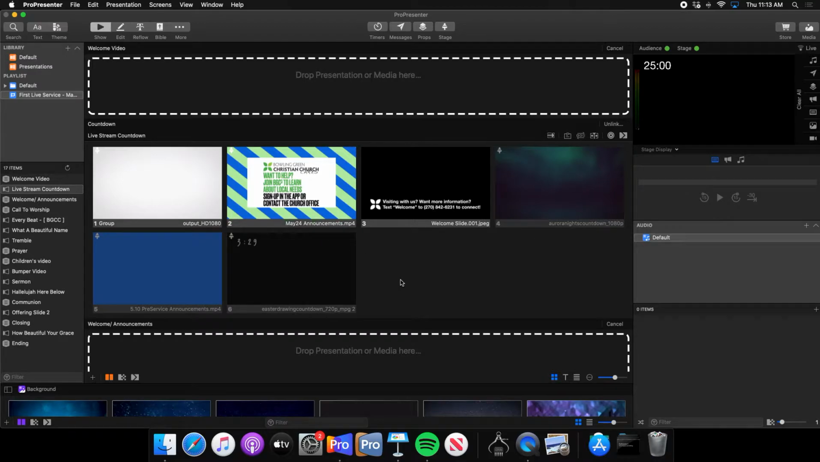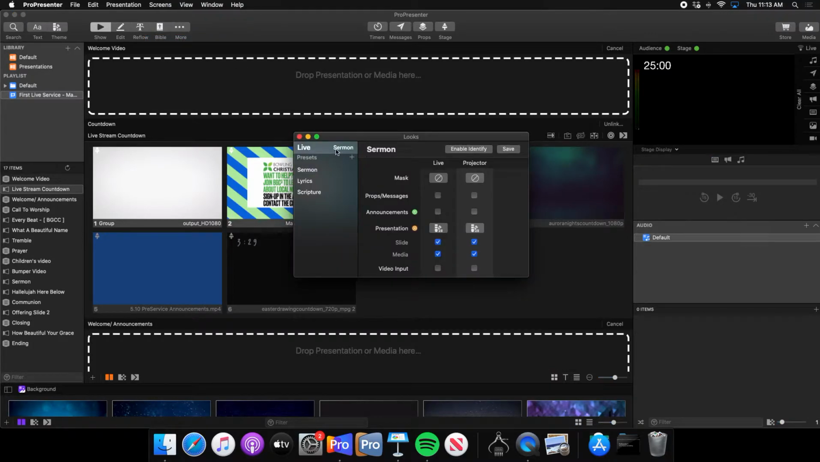So in order to do this, we're going to need to go to screens to start. So this is where we're going to see how this is set up. So we go to screens and edit looks. So screens are our outputs. Looks is going to be the formatting. So when you first download Pro7, all you have is this live segment here. So you don't have sermon, lyrics, scripture. Those are ones that I've put in as presets.